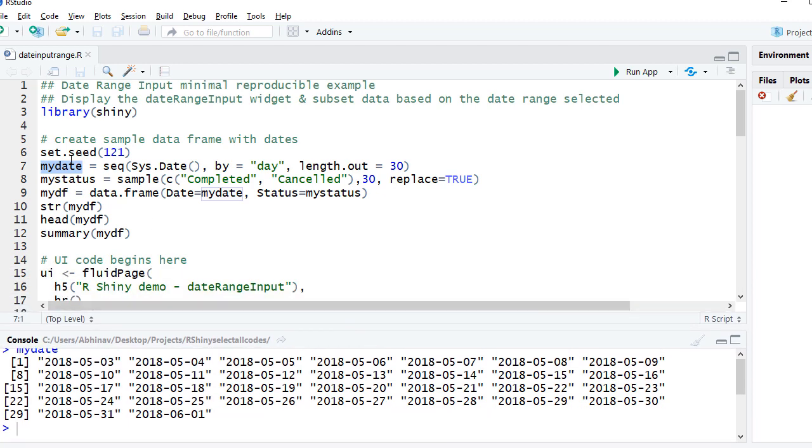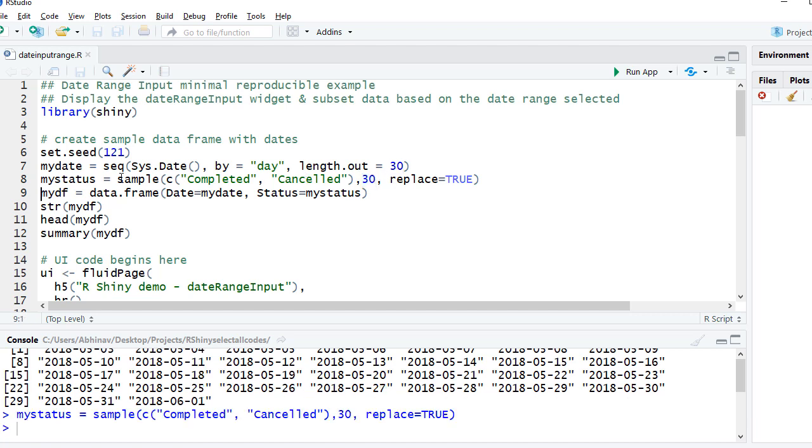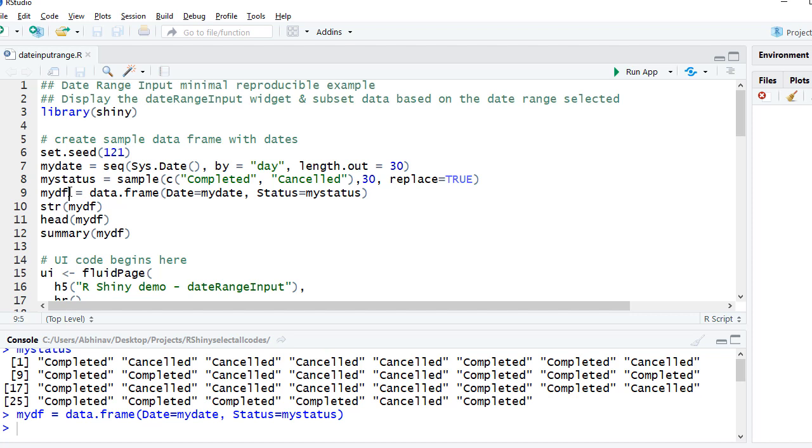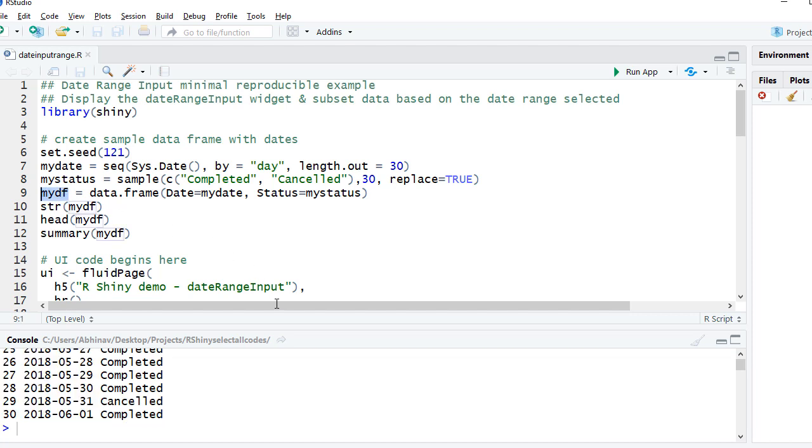Then we create another variable, status. Say my status equals sample completed, cancelled. We want 30 statuses and replace equals TRUE. Let me run this, and if I print my status, we can see the status as completed or cancelled. And we put this in a data frame: data.frame with date equals my date, status equals my status. If I print my df, we can see that it's a data frame with the dates and status.